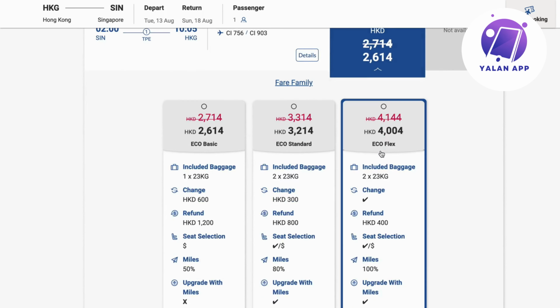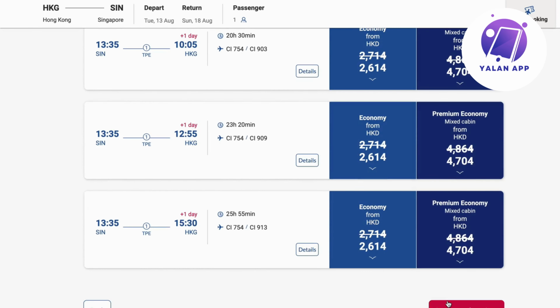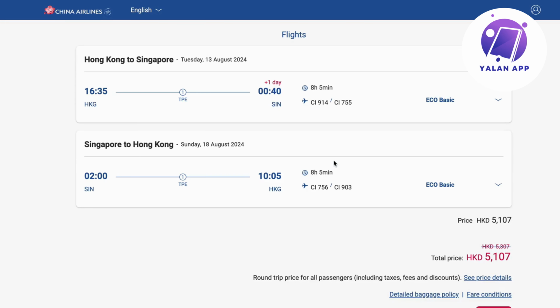I'm just going to click right here, select this one, scroll all the way down, and click on confirm and continue, as you can see. It's just going to load here for us in just a second. As you can see, it also gives us the summary in here, so from Hong Kong to Singapore and the return flight in here as well.